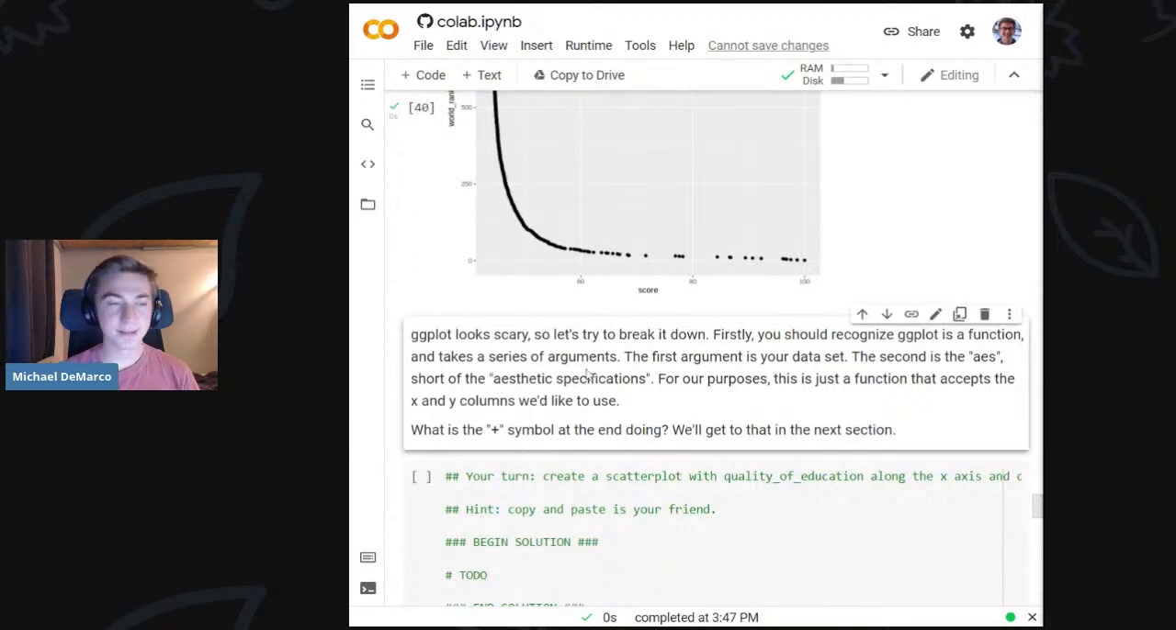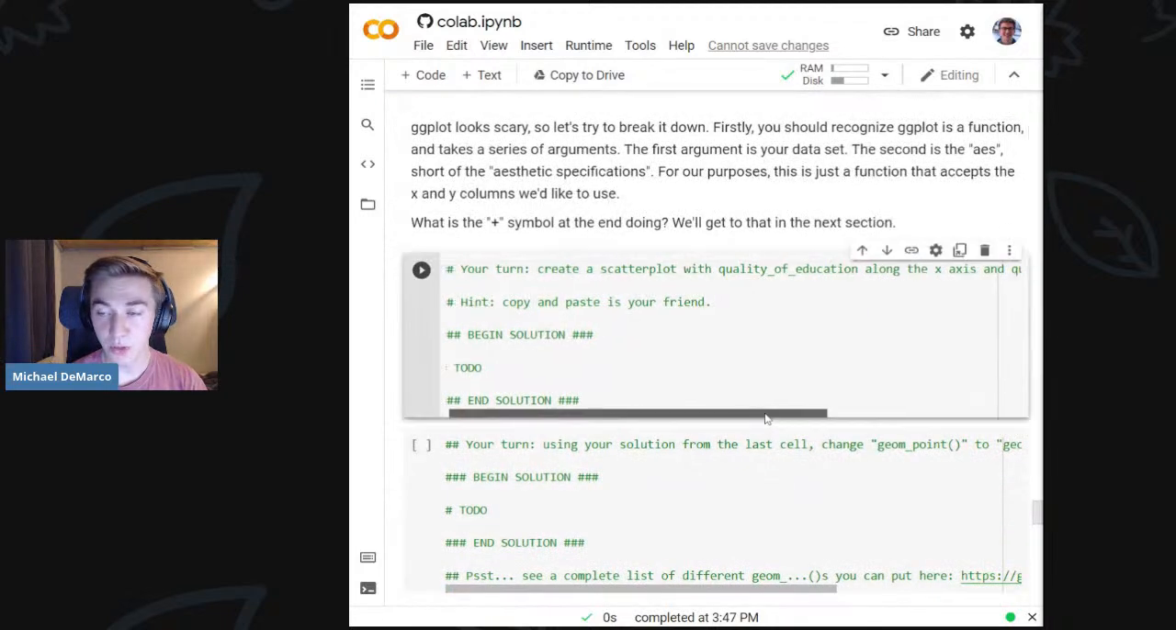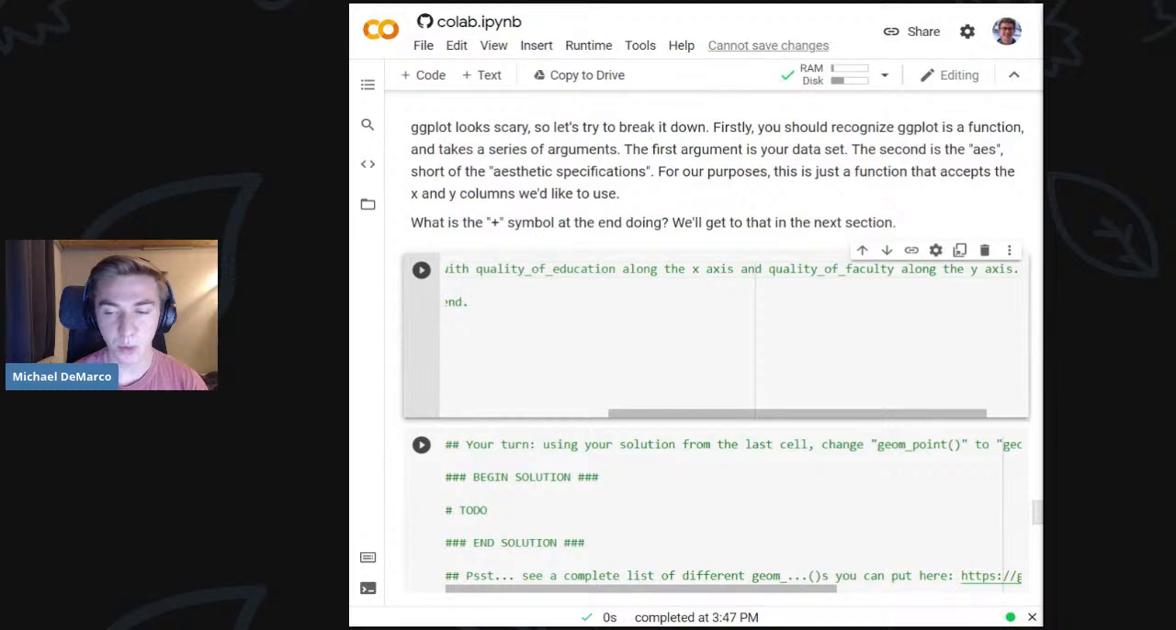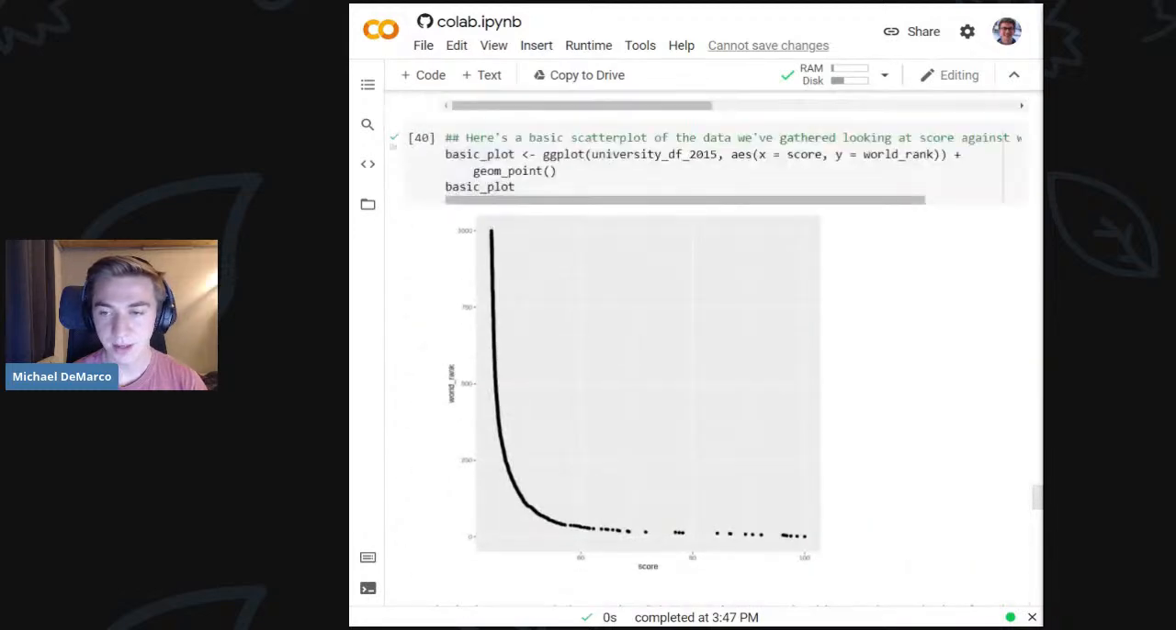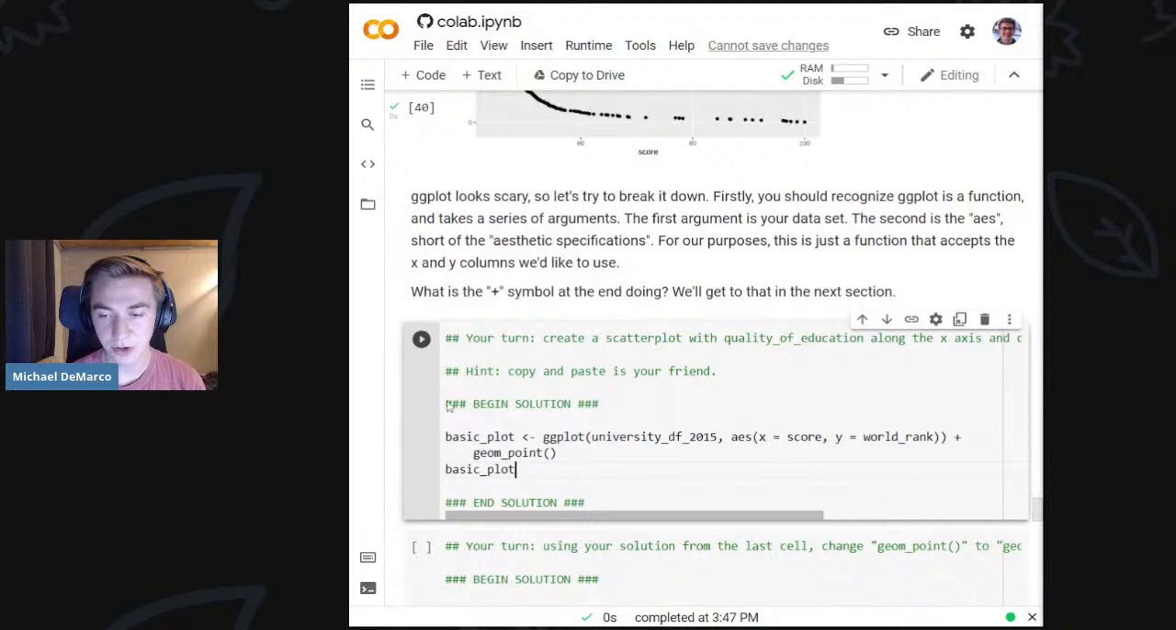So aes, that kind of inner function we're calling, is short for aesthetic specifications. It is a function that accepts the X and Y columns we'd like to use. So I want you now to create a scatter plot with quality of education along the X-axis and quality of faculty along the Y-axis. And I'll do that along with you. So let's copy and paste the starter code in. We want to call it quality_plot.